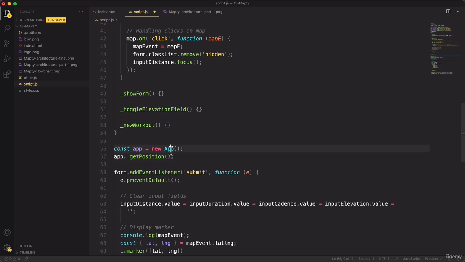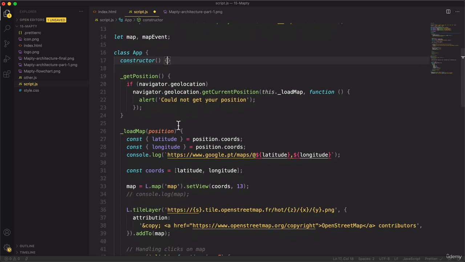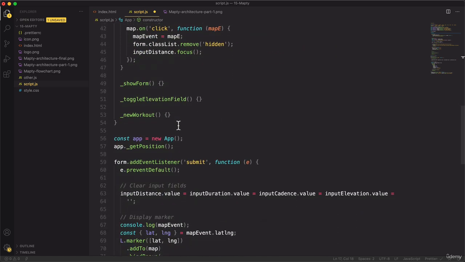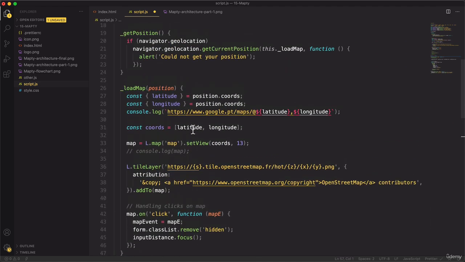So inside of the app class, we also have a method that gets executed as soon as this app here is created, right? And that is the constructor method. Remember? So this constructor method is called immediately when a new object is created from this class. And this object that is created, so this app object, is created right in the beginning when the page loads. And so that means that the constructor is also executed immediately as the page loads. And so what we can do is to simply get the position in the constructor.